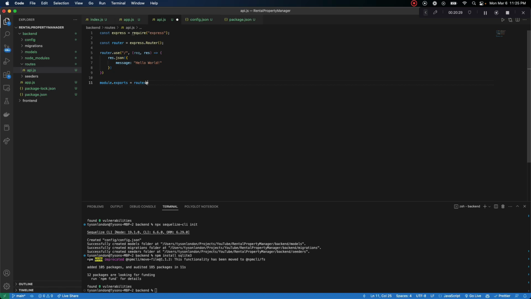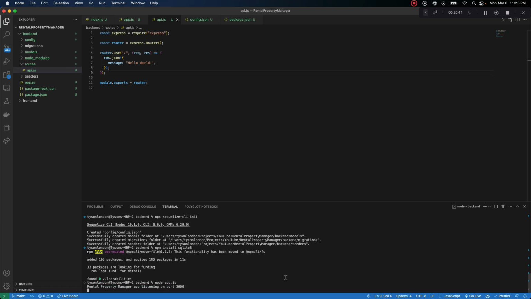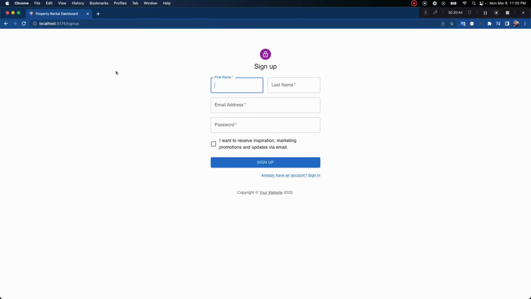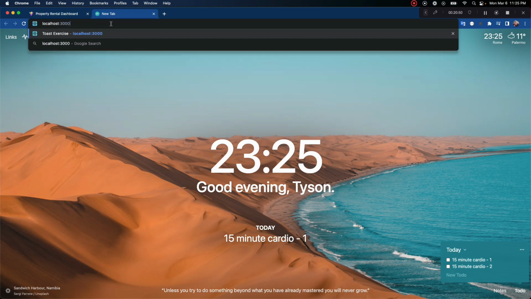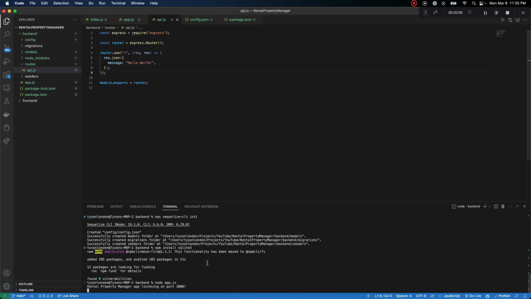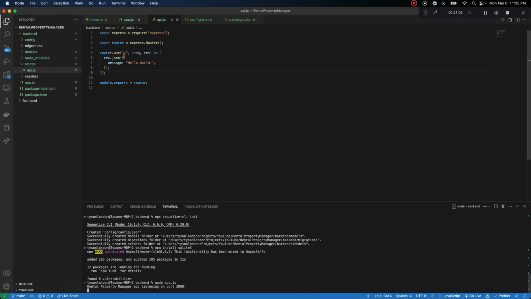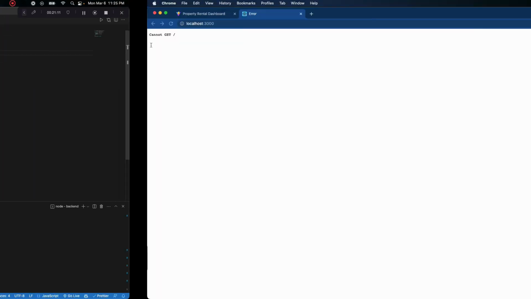Exports equal router. All right. So if we come down to our command line here and we just go node app.js, okay, that looks like it's listening, which should be good. And because this is a GET request, we'll go localhost 3000. All right, cannot GET. Well, what is it actually listening on? Yeah, it is listening on port 3000. No, sorry, my bad. It should actually be router.get. There we go.